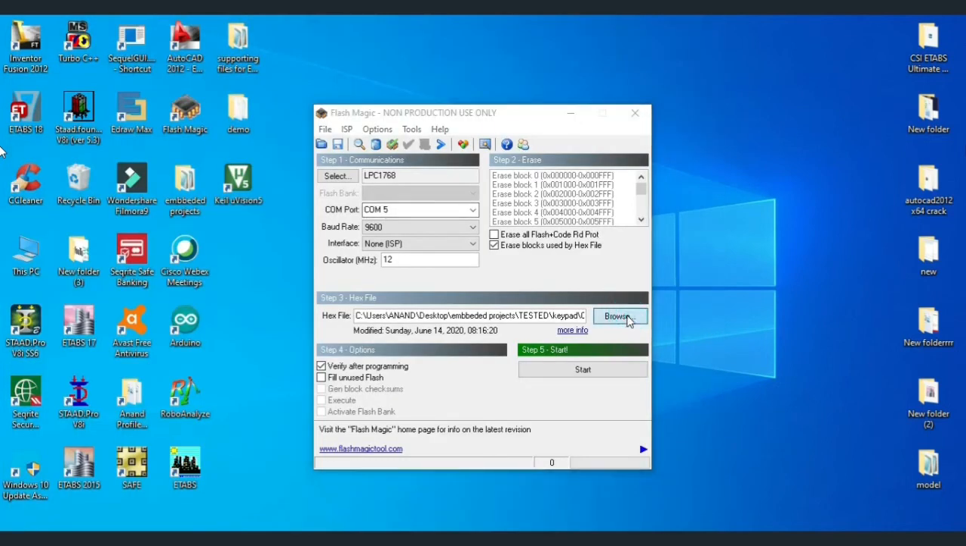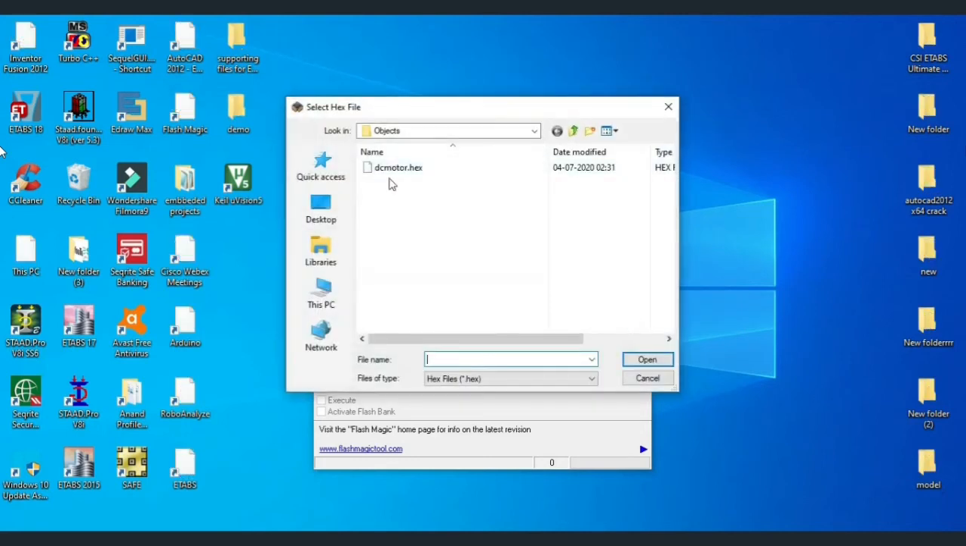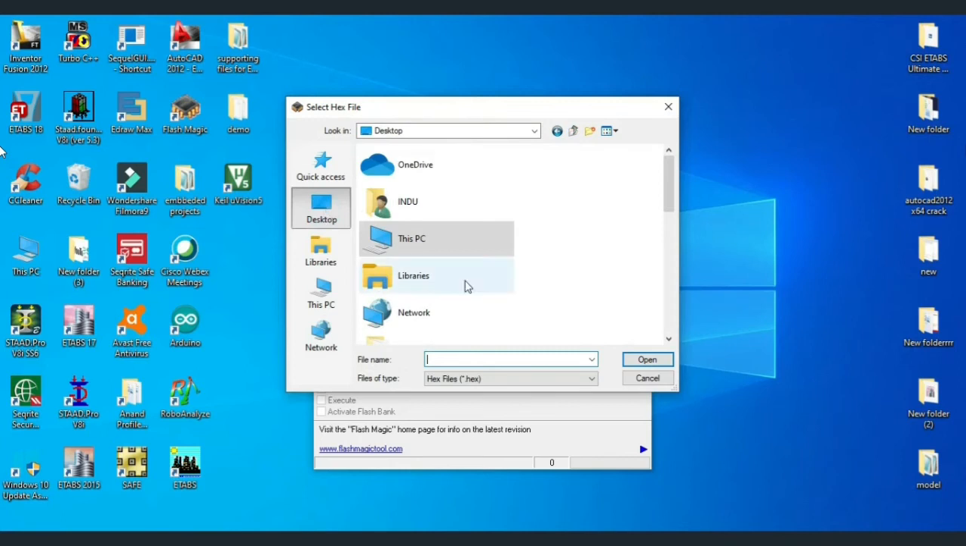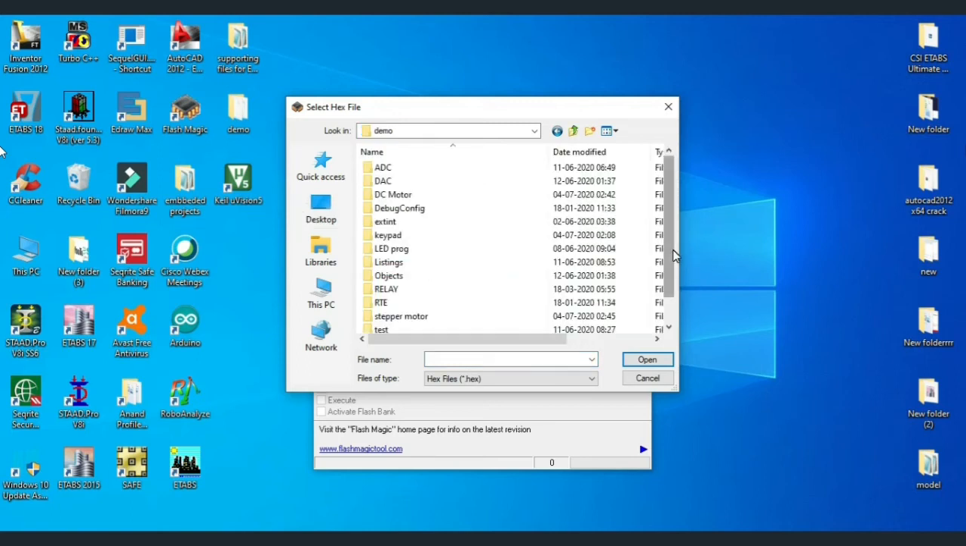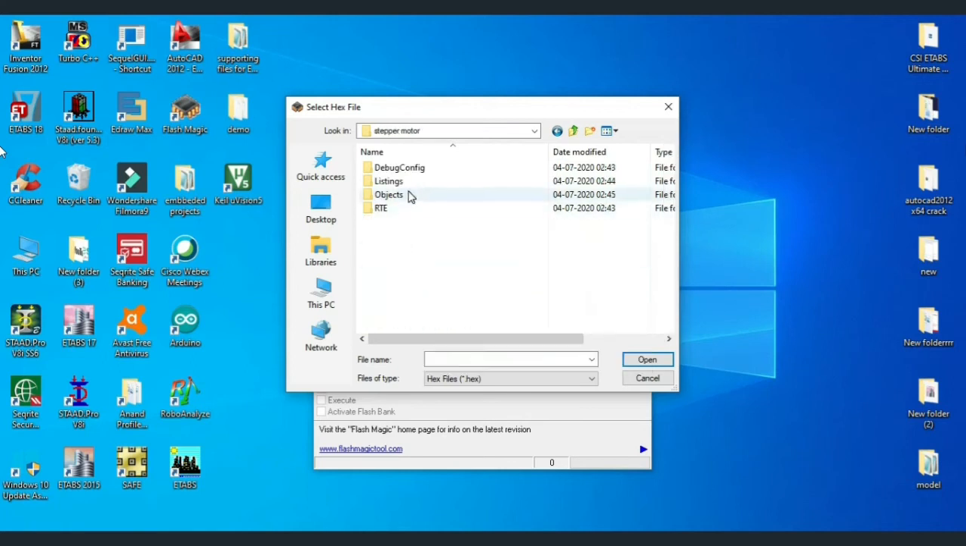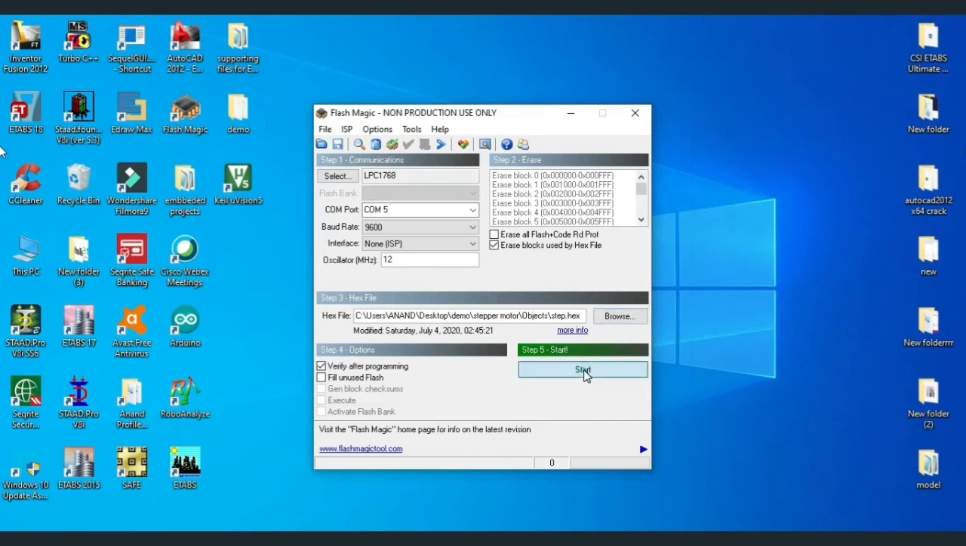Next, I click Browse. We need to browse for our X file. It will be inside the folder Demo, inside this the folder Stepper Motor, and inside this, in the folder Objects, we can see our X file step.x. So select it and open. Then click Start. Once programming is finished, we can observe the output.